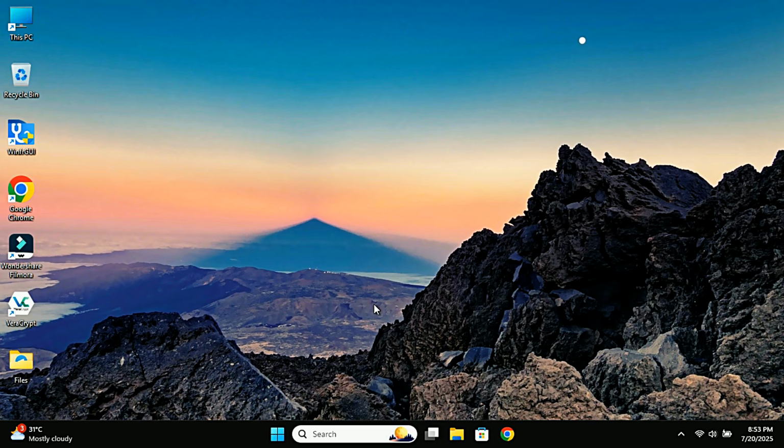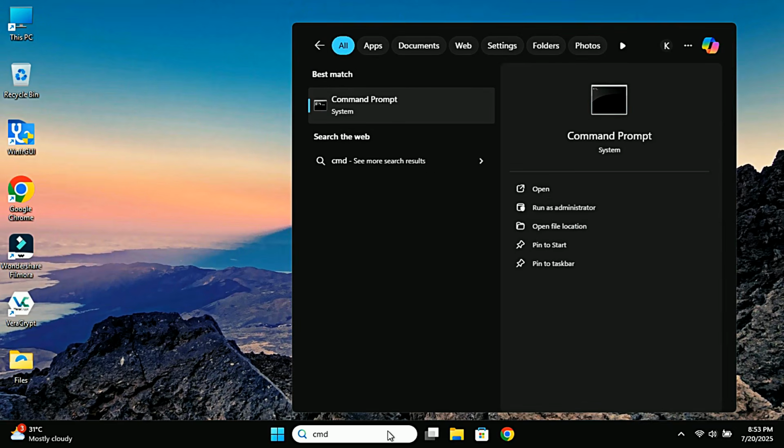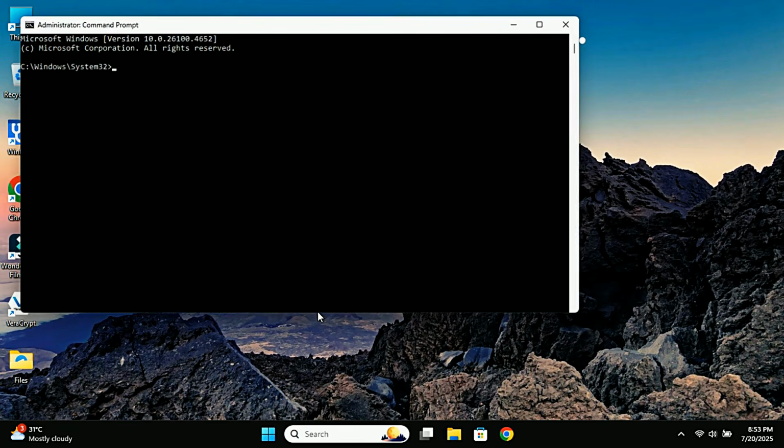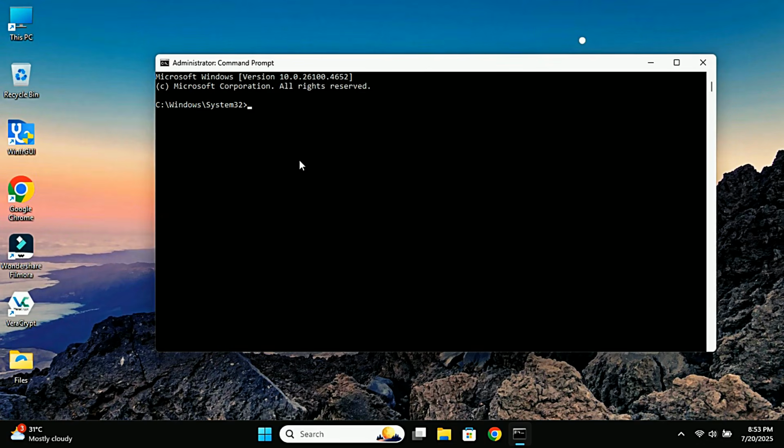For that, go to the Windows search bar and type CMD. You will see command prompt at the top of the results. Click on Run as Administrator. If prompted, click Yes to allow. Now you need to type a code here. I will provide this code in the video description. Just copy and paste it into CMD and hit enter.